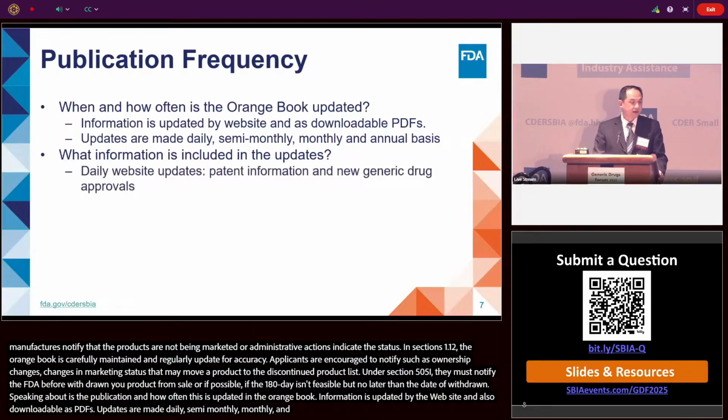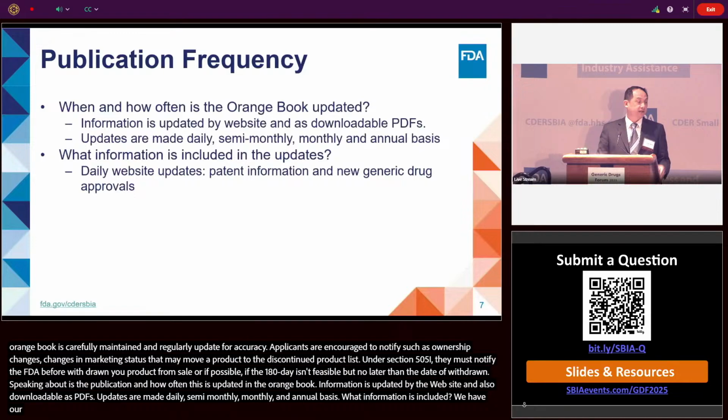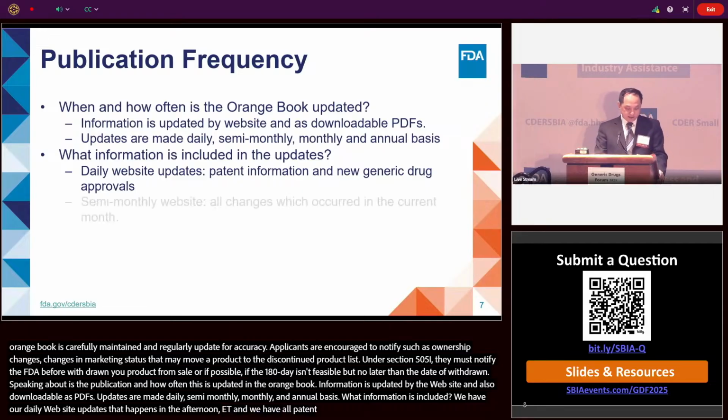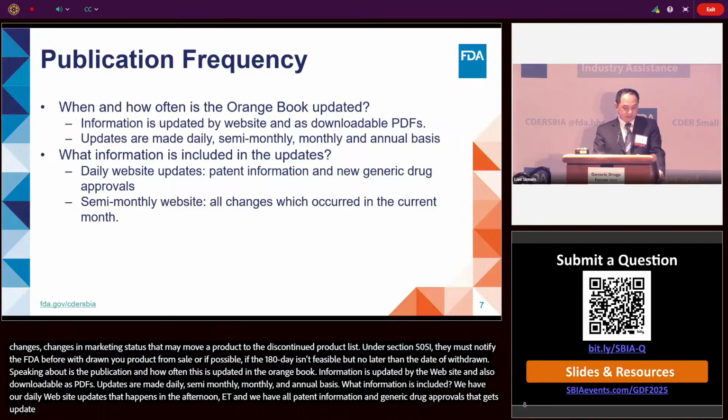We have our daily website updates that happen in the afternoon, Eastern Standard Time, and we have patent information and generic drug approvals that get updated daily. Next, we have our semi-monthly website updates. This is done twice a month on a Monday. Also happens in the afternoon.